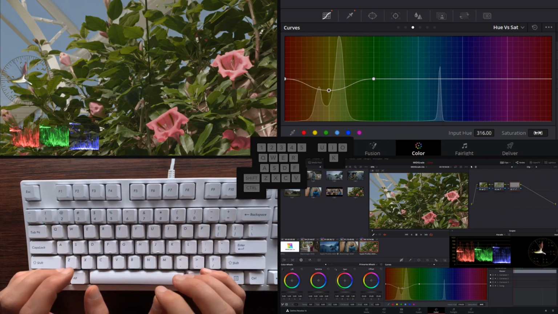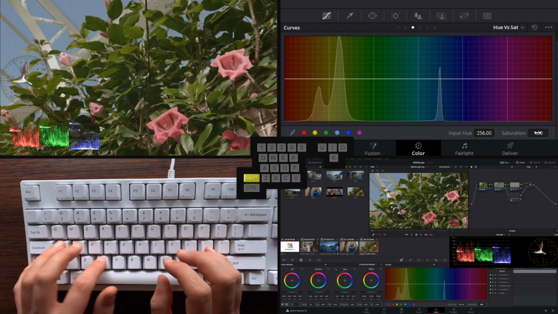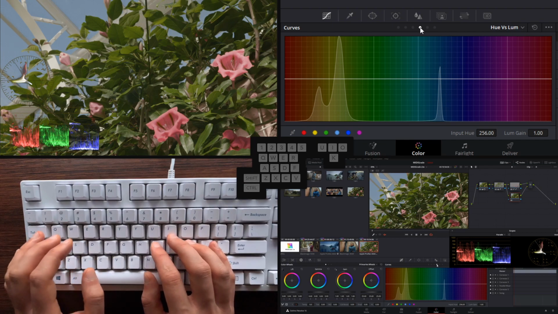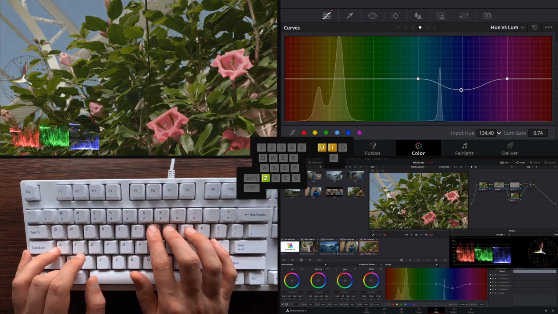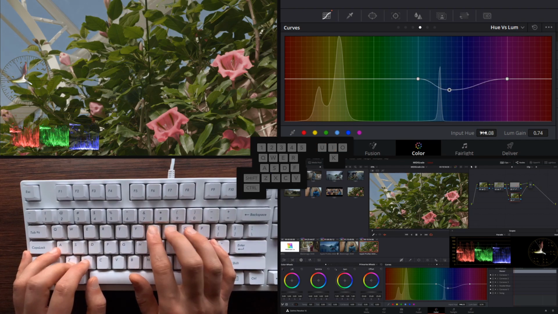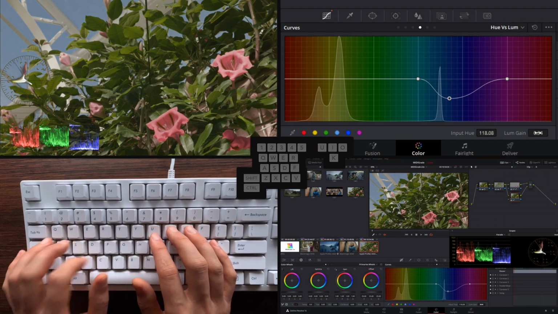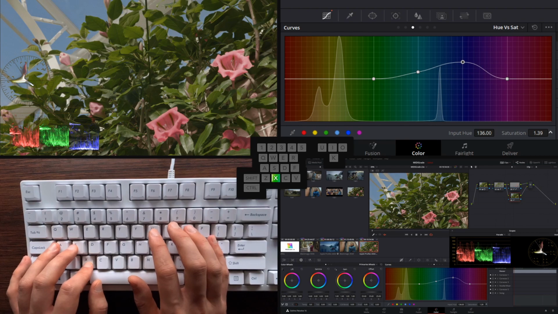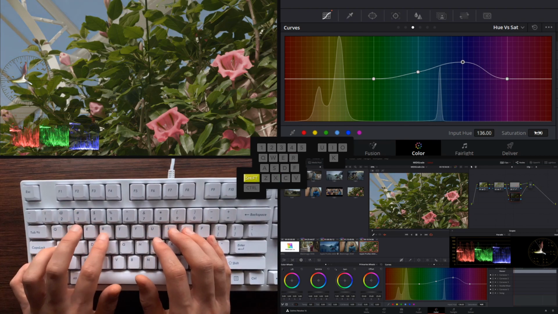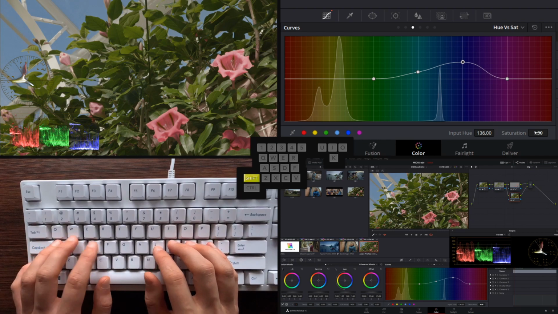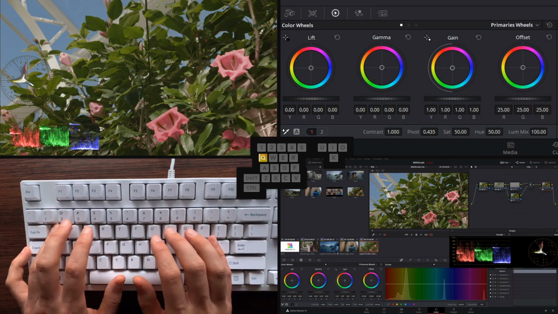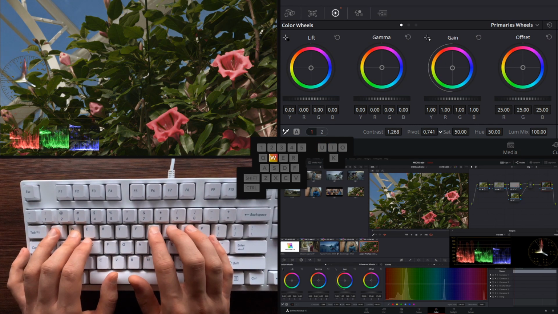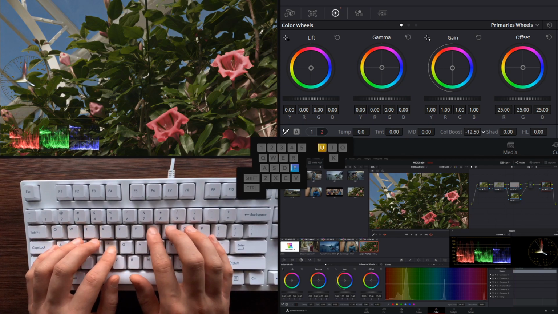Like so. I want to bring some interest to the sky too, so let's create a parallel node. Still in curves, I can go to hue versus luminance and grab the blues and bring them down. Go to hue versus saturation and bring these two up here, like so. Now to take this further, I'll append a node and let's add even more contrast. Bring it down, bring the color boost down.